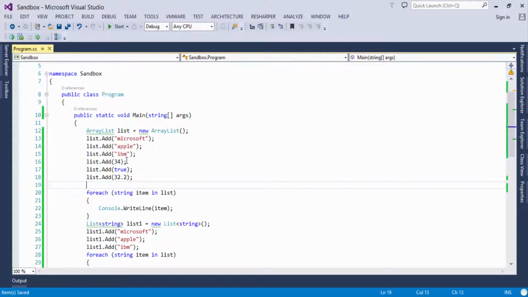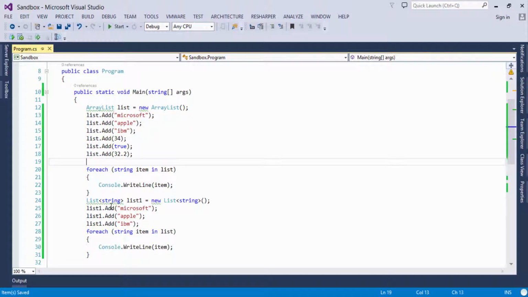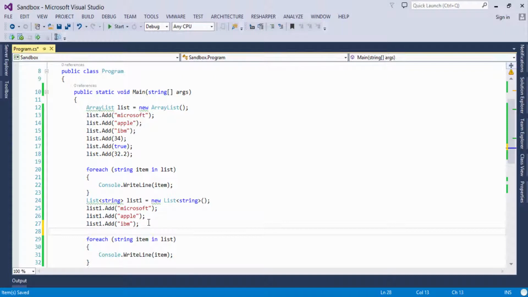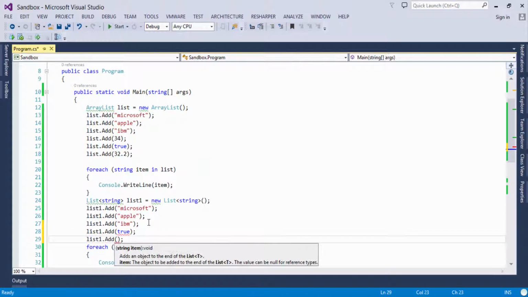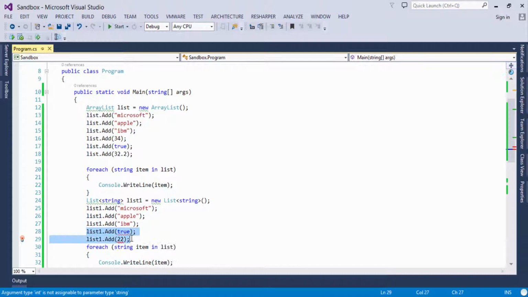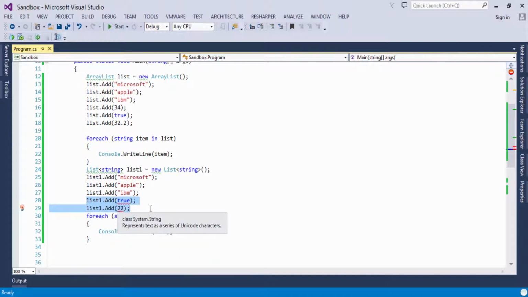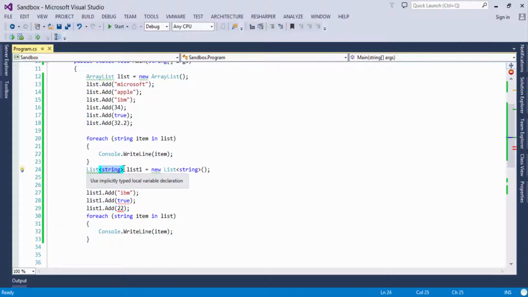And also I can add references to certain objects, while on the other side I cannot add items such as boolean or integer inside the list. The reason is that at the point of initialization, I had specified that my list will only create those items whose data type will be string. So this is basically the feature of generics which provides type safety at the initialization of your collection.